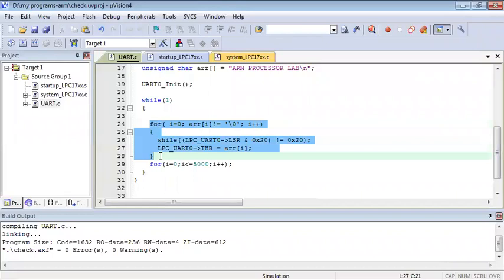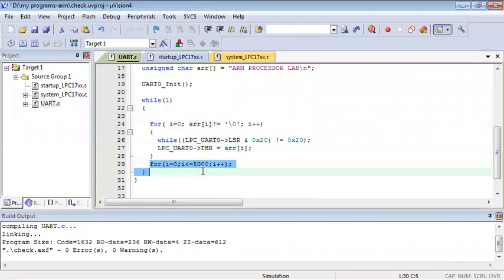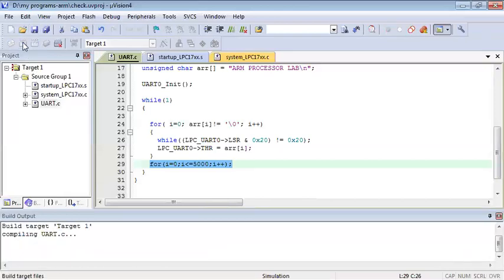After you put the whole string, I am giving a small delay to run the next. It's inside a while 1 that will keep sending the data. This is about your UART program. So let's run this program once and see the output.